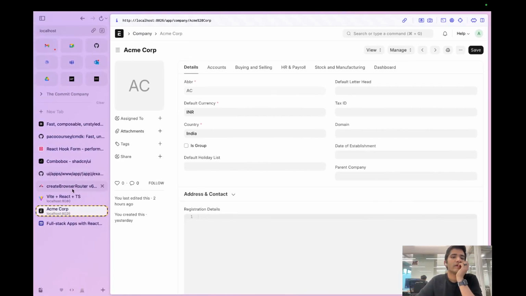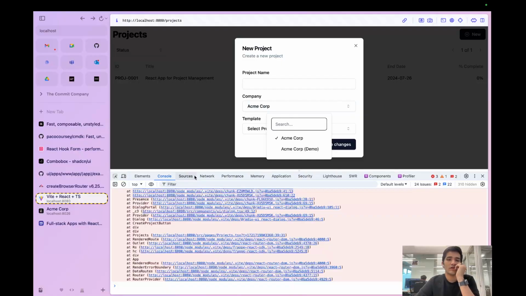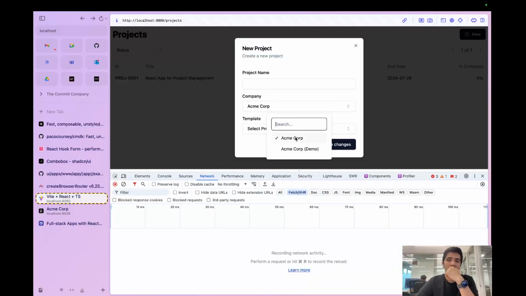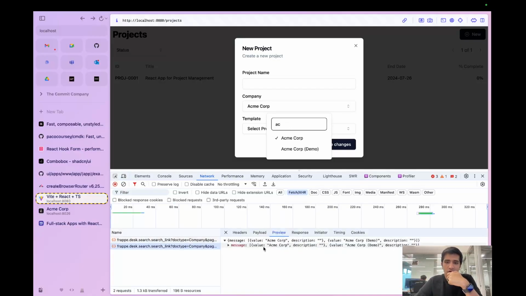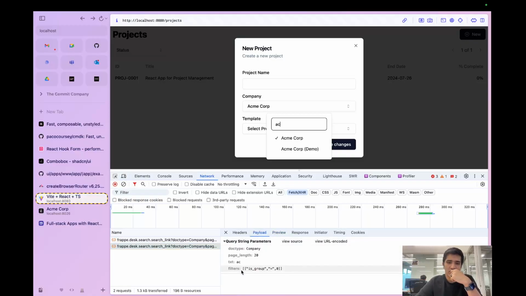Okay, cool. So if I go over here, in the network call, you'll see that the payload actually passes the filter. So it is being filtered. Obviously, both of them are non-group companies, so we can't really do anything about it. But it is doing that.